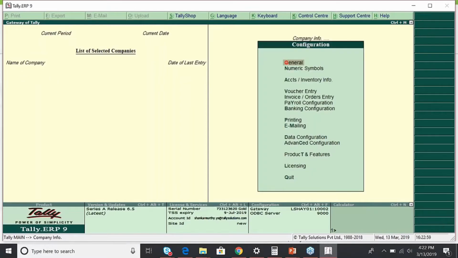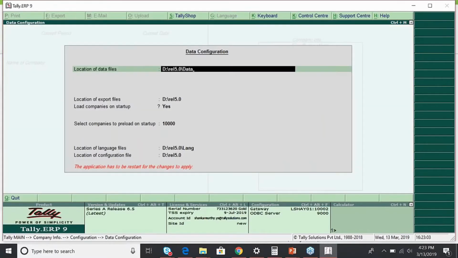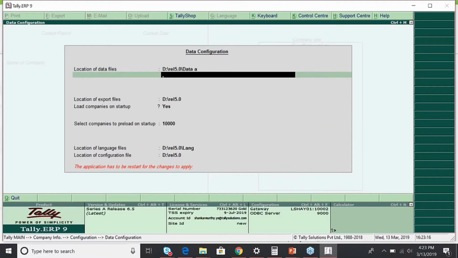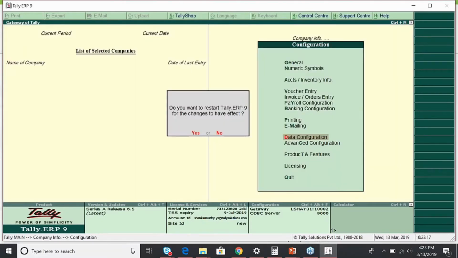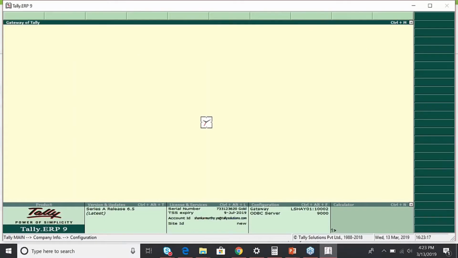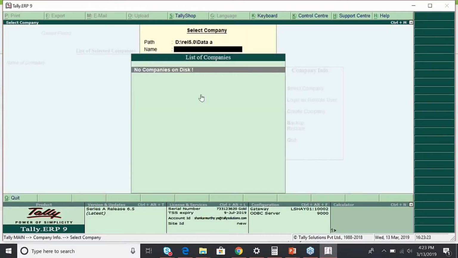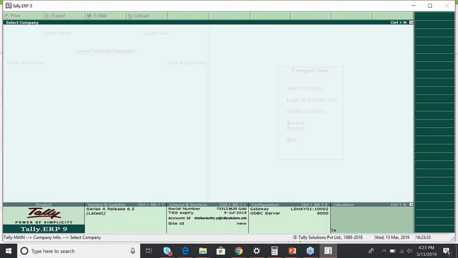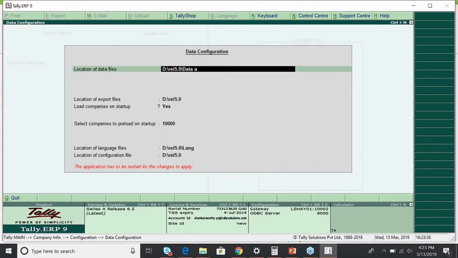Let's assume there is a slight mismatch, something like, by mistake, you are copying the path from some other folder, and you paste it and by mistake add some character. What will happen? It gives you "no companies on disk". So generally, one of the major reasons for the companies not to list is this: if you are giving the wrong data path, the company will not list.